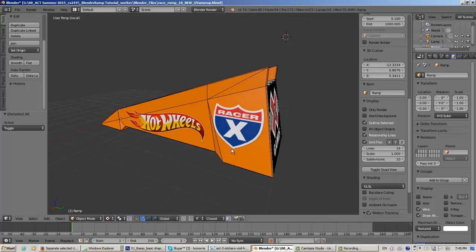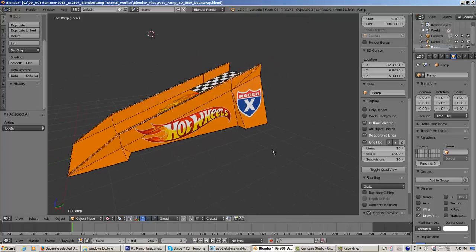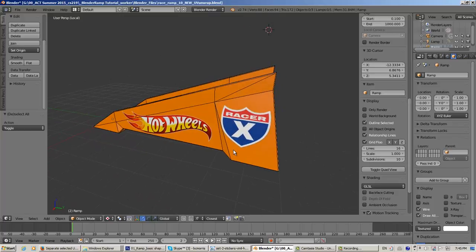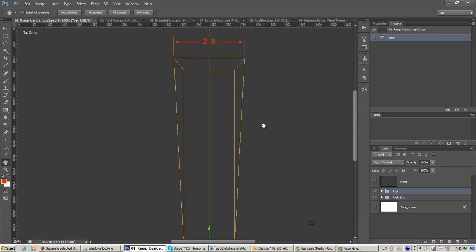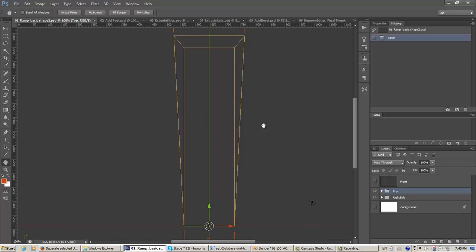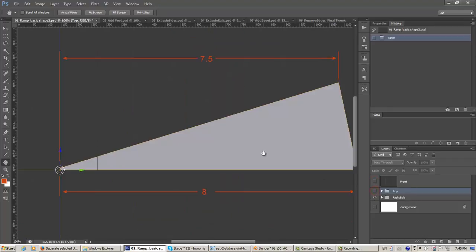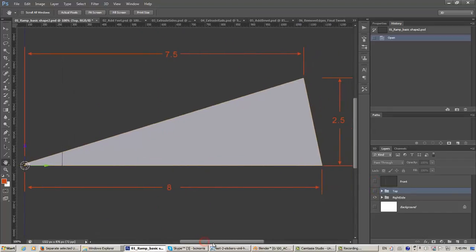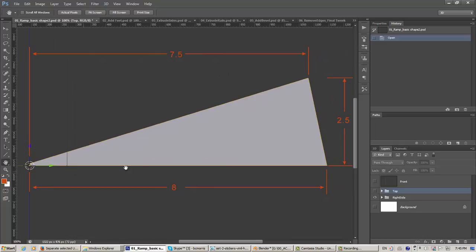So let's get started on this, and we're going to start in a very basic shape. And here you can see the basic shape that we're going to use. Here's the front view. Here's the top view. Here's the side view. And you can see here I have some measurements for the basic shape. So step one is going to be just blocking out the basic shape of this. We'll come back to this to get the exact measurements later.